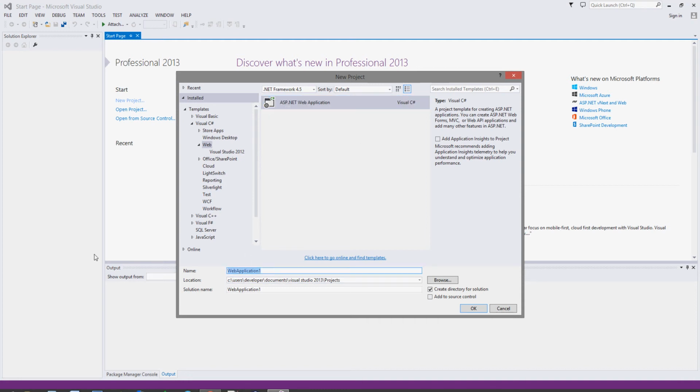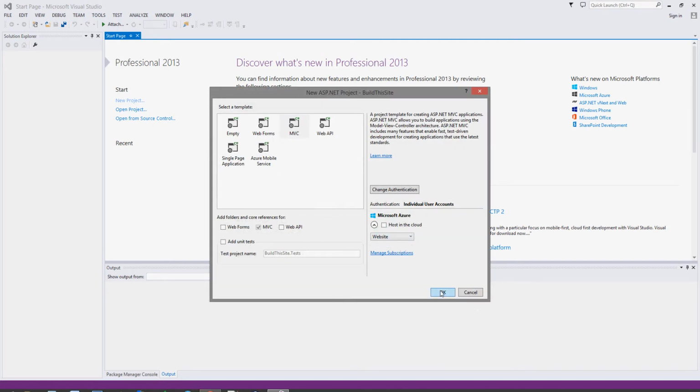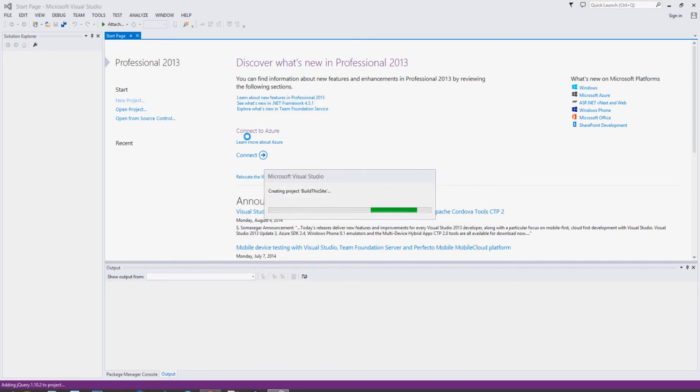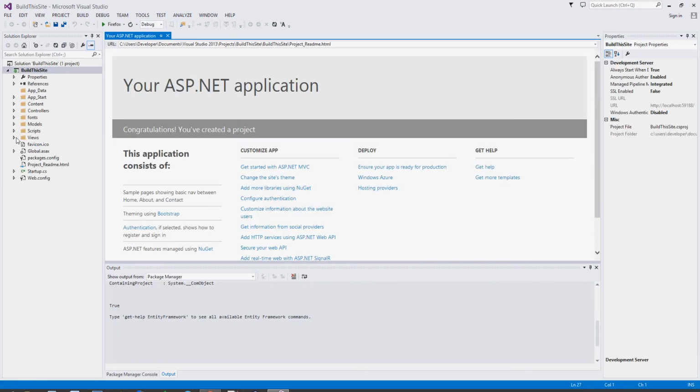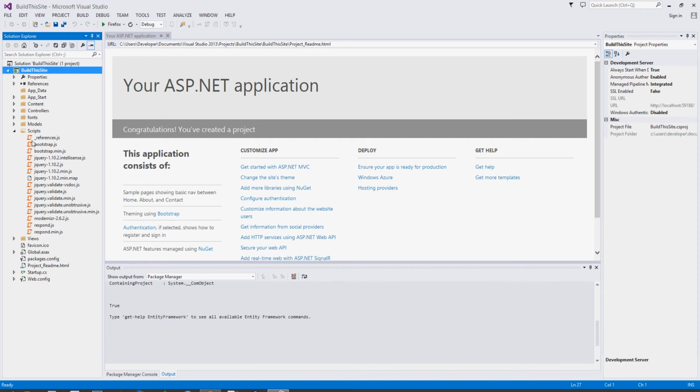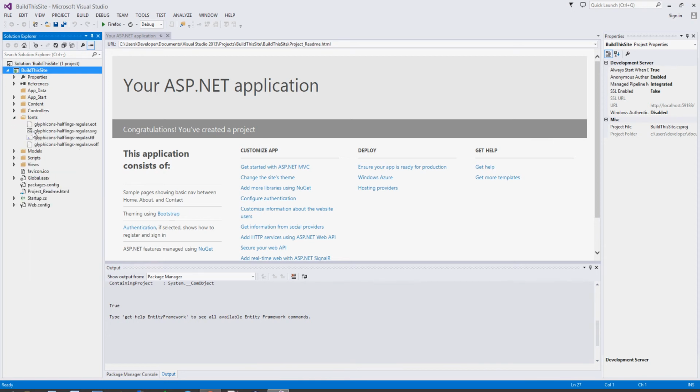So I'm just going to call this build this site, and you can of course name your project whatever you want, but since this tutorial is teaching you how to build the site you're using right now, I figured that's what I'd name it. So anyways, for a second, ASP.NET MVC right now is just building our project. That's compiling all of the JavaScript in our scripts folder, all of the fonts in the fonts folder, all of our default controllers and CSS and all of the configuration files and all of that stuff. So that's basically what it's doing.